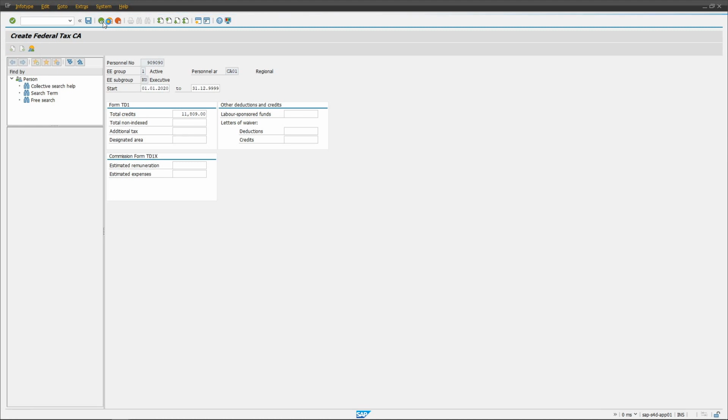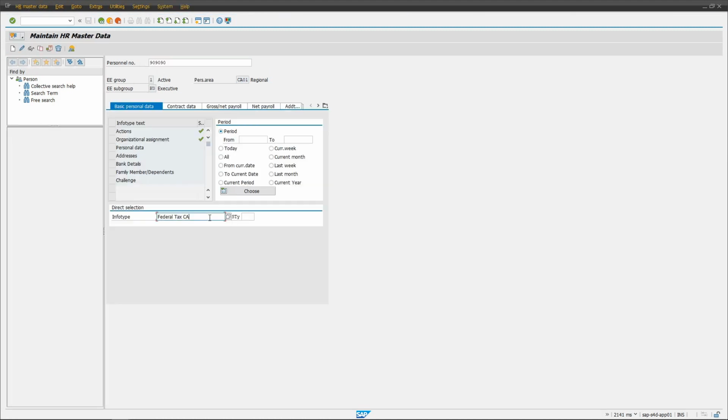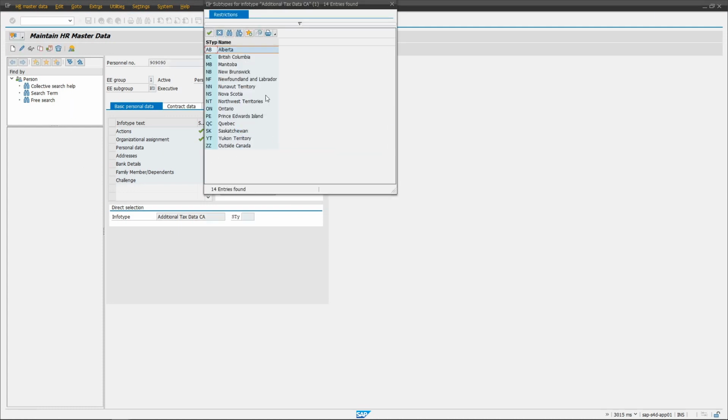Let us check out the last info type in the taxation part of Canada Payroll. Now this info type 464 is the additional tax data info type. This is an optional info type, and we can execute payroll even if this info type is not maintained. This info type is similar to info type 462. If you recall, 462 was also maintained based on the province of employment. This is also maintained based on the province of employment.